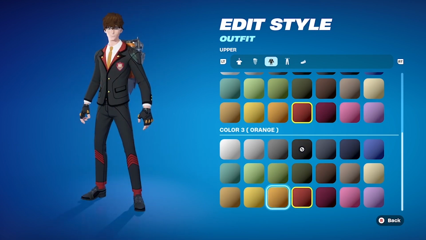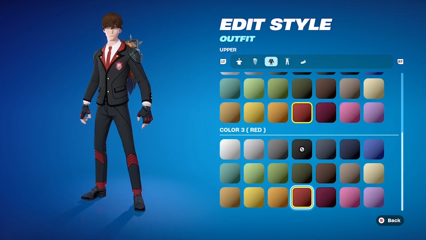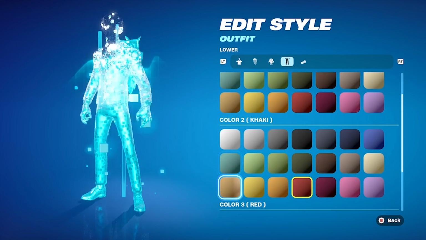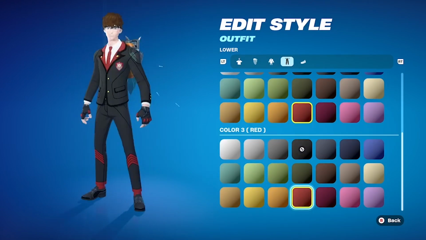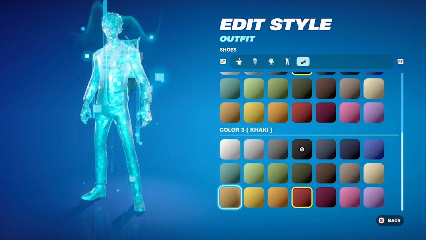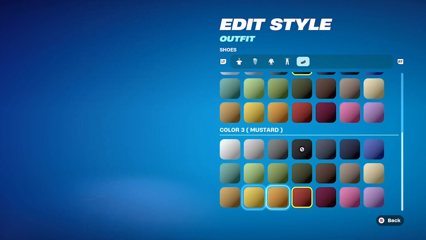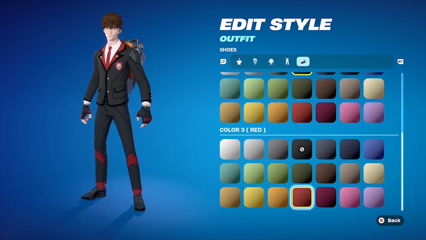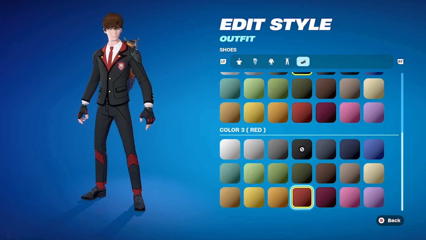I also considered using orange to put more of the Gryffindor colors in his outfit, but if you look at pictures of Harry online or whatever, he usually has a red tie, so I decided to stick with red. The lower part of his outfit, I went with black, red, red again in the 3 slots for colors. And for his shoes, I went black, black, red. Again, I didn't go with orange or mustard or any of these other colors that might make it more of a Gryffindor skin, because there's little yellow sort of buttons on his skin already, and those kind of fit the bill for that.